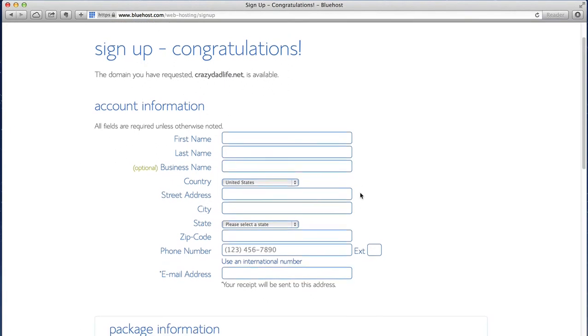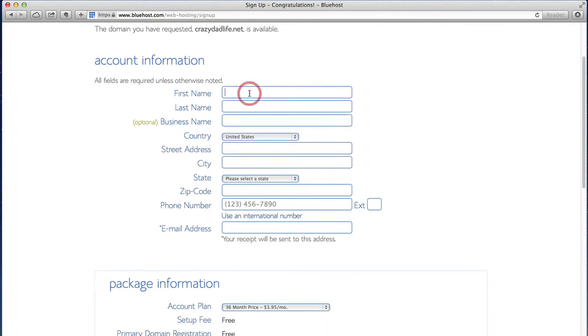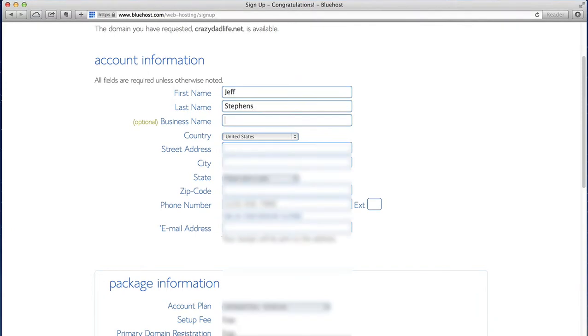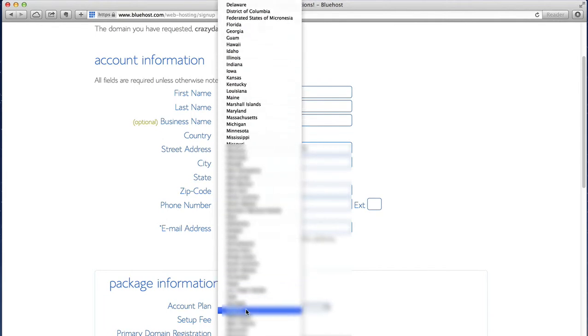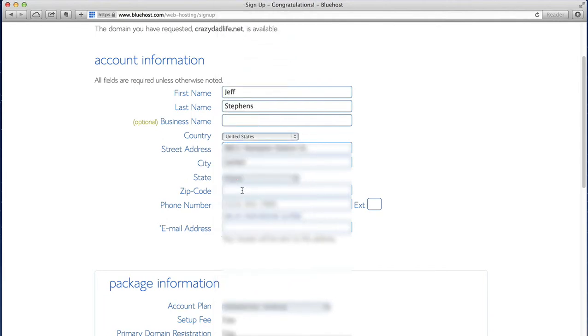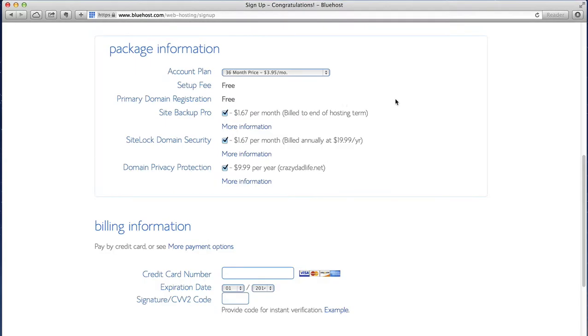So then I have to enter my account information, as you can see here. So I'll go ahead and do that. Jeff Stevens, business name is optional. Type in my information for the house. And you won't see this in the recording for my own sake. Okay, so I got my personal information in, my account information.